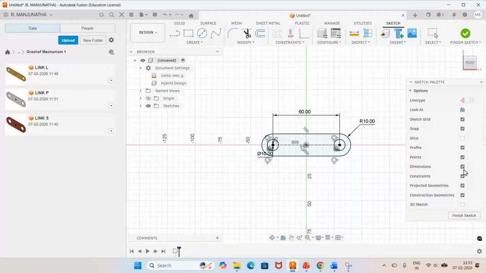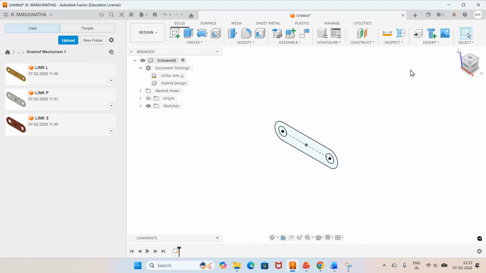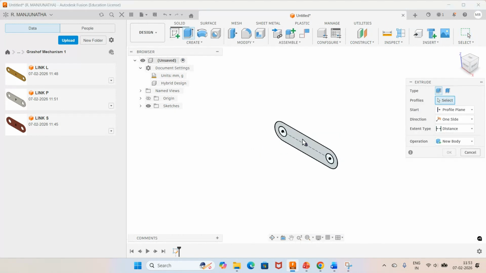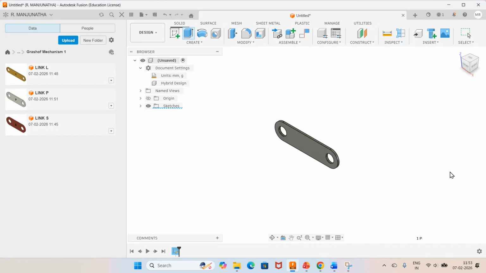Once you do that, now you just go to constraints, disable this constraint and then go to move and move this dimension so that you will be able to create this model properly. Once you create this with the dimensions and also the geometrical constraints, I will go for finish sketch and then go to extrude, select this profile, give the dimension as 2 and say new body.